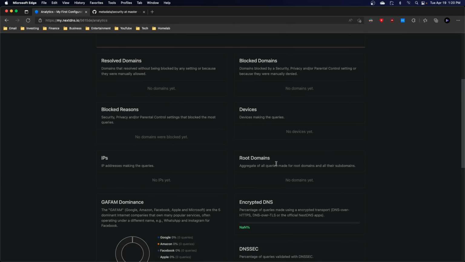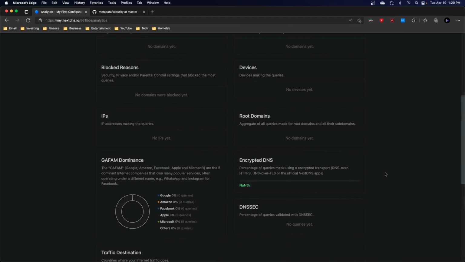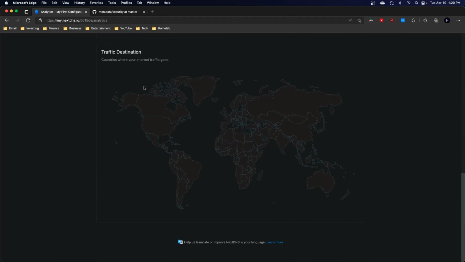It'll also show you what root domains you commonly use, the IPs making the request, the reason for the blocking of the IP, and the devices making the request. So super handy dashboard. It also shows you a map here of where your traffic is coming from.